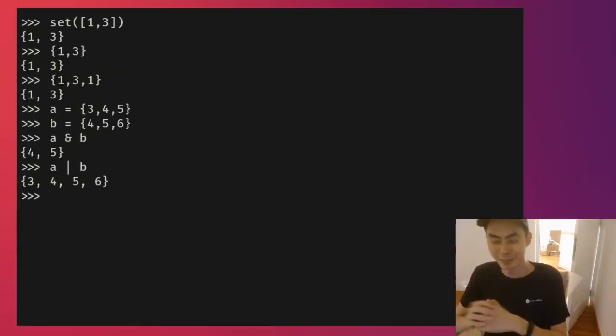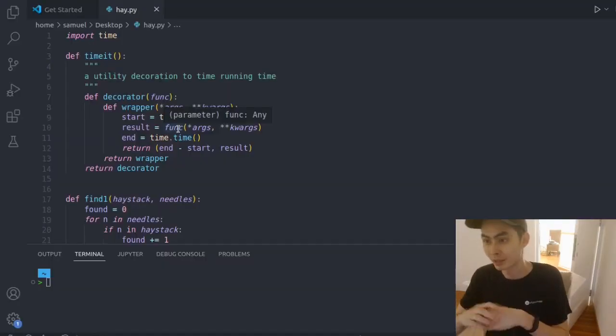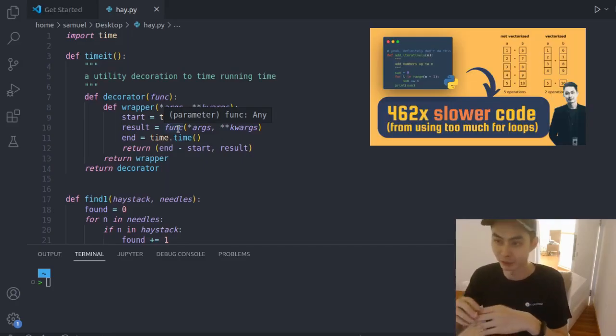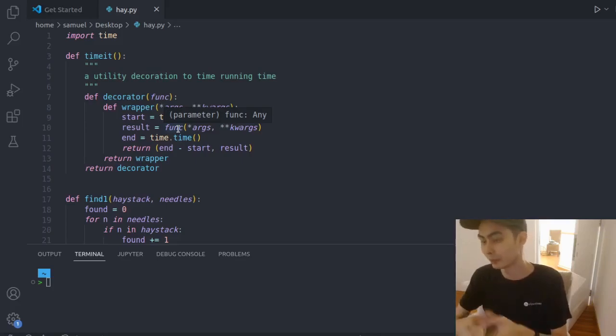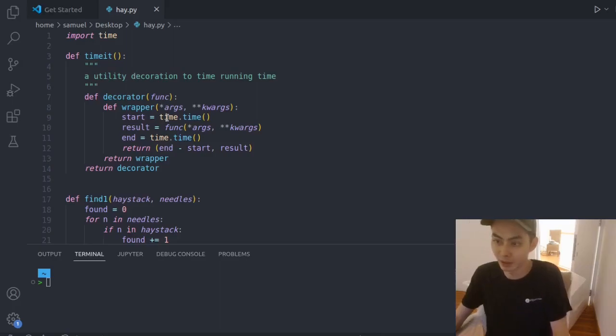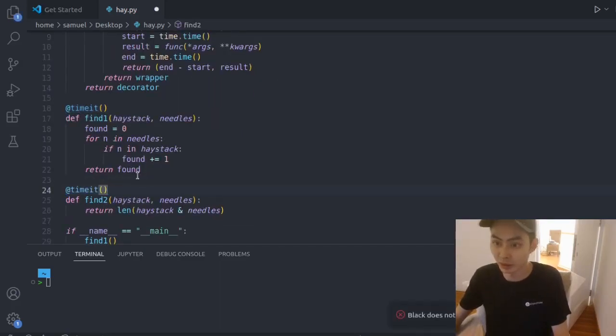Let's implement these examples and compare the running time. If you watched the earlier videos where I recommend you not use Python lists everywhere, and to use the vectorization pattern to solve problems, you should watch that video. This video borrows the same timeit function, a utility decorator, so I can now add my timeit onto my different functions. I'm going to say timeit.